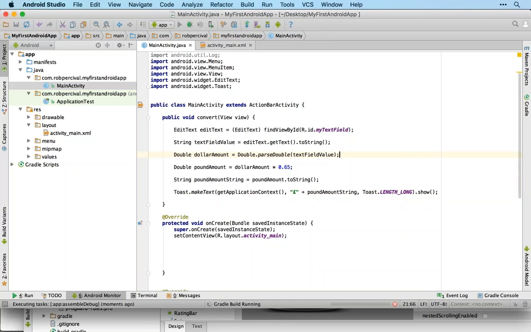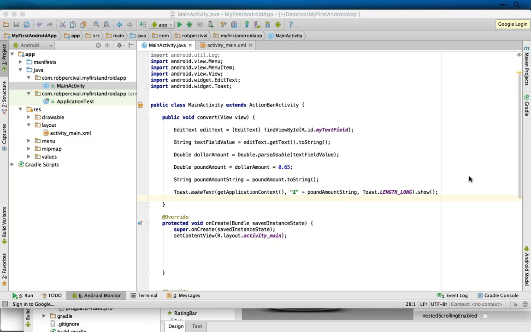So that's it. With any luck, this will get the value that we need, convert it into a double, convert that from a dollar to pound amount by multiplying by 0.65, convert that back to a string, and then display that as a toast to the user. So any questions while that's compiling, and then we'll take a look. Nope. Excellent. All clear so far?